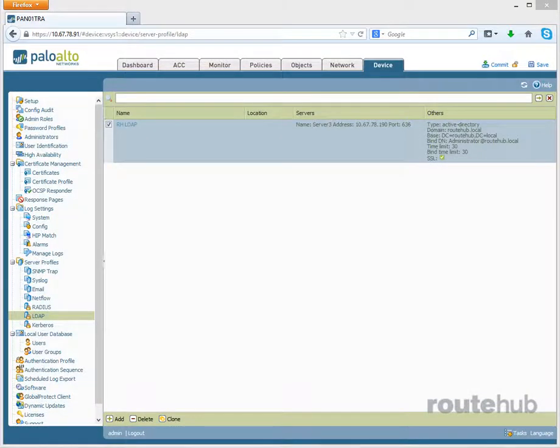Okay, so now that profile is listed, and a common question that often comes up is, how can I validate that this is really working? That's really important. How can I confirm that the firewall can do LDAP queries to see what containers exist in our Active Directory server? And doing that is pretty easy.